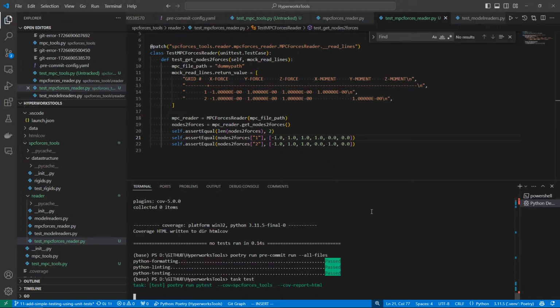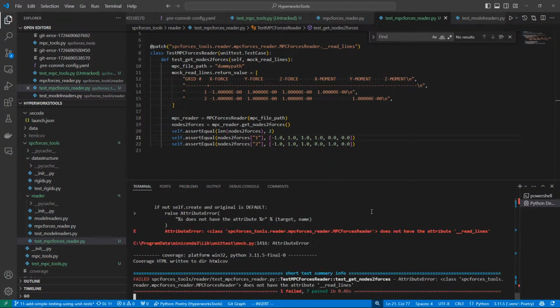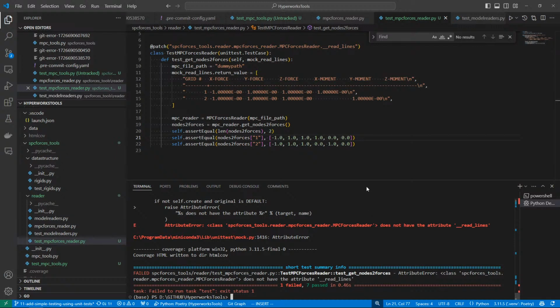Let's do the task test. So I still think there should be some way of having also that F5 on the test files. I mean, that's just so frustrating that it's not working. But yeah, maybe I figured it out later.